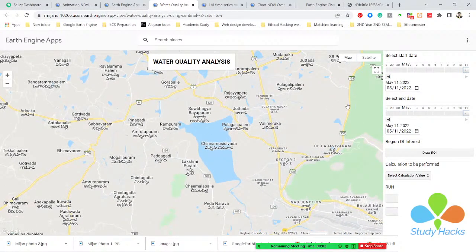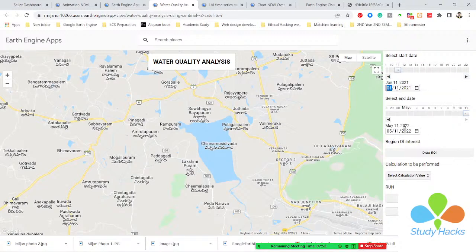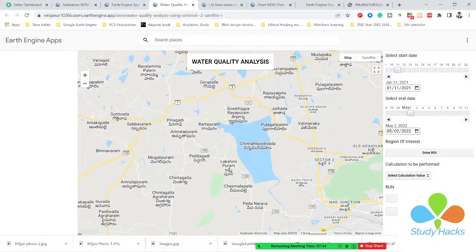Okay, I can simply select my specific time period from here. Suppose I want to select this time period, and this is my observation time start and end. I simply select this time. Okay, suppose I want to draw my ROI in here. Simply draw my ROI, and then I want to calculate the turbidity here. I simply select the turbidity and then click submit.